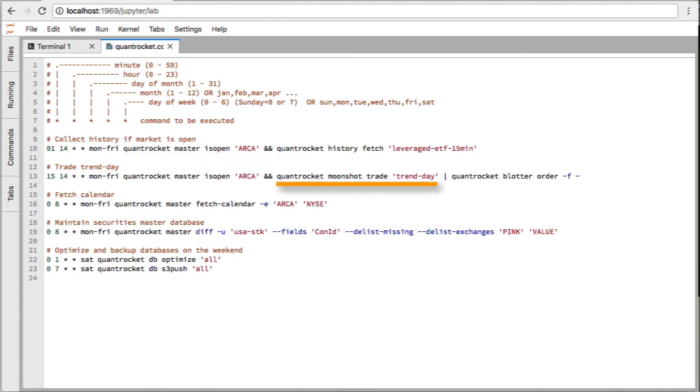I've scheduled Moonshot to run at 2:15 p.m. each trading day, mirroring the entry time used in my backtest. Instead of saving the Moonshot orders to a CSV as I did to trade manually, here I use a Unix pipe to send the orders directly to the blotter for automated placement. I also have some maintenance commands related to this and other US strategies, which you can learn more about in the documentation.